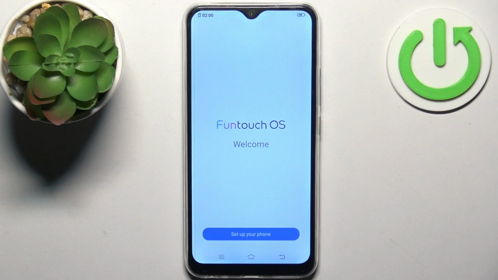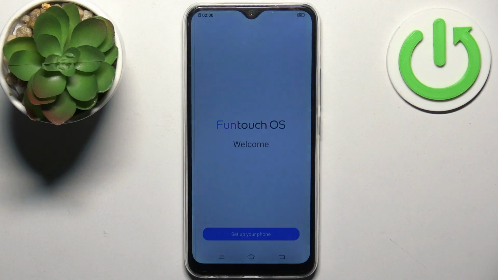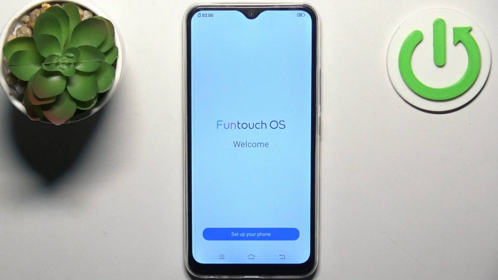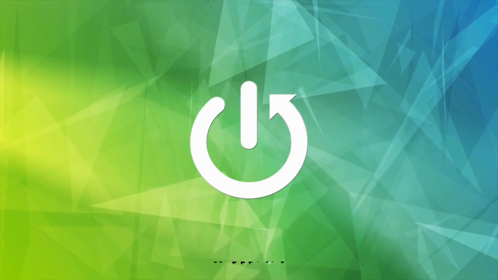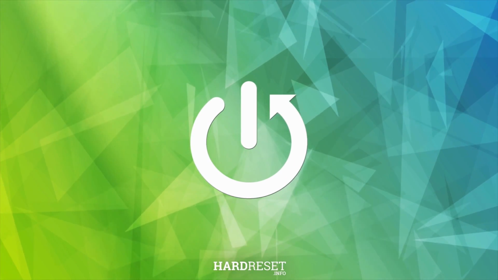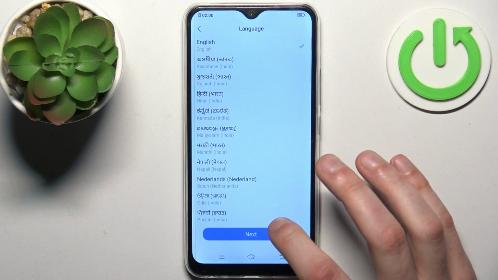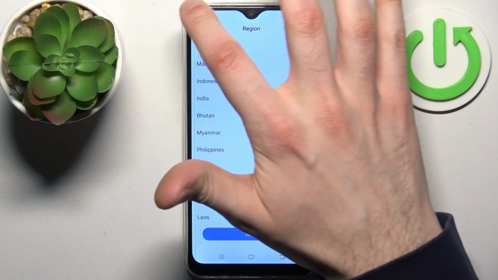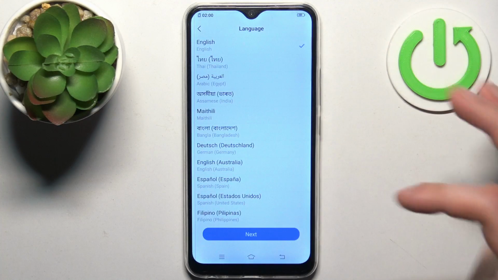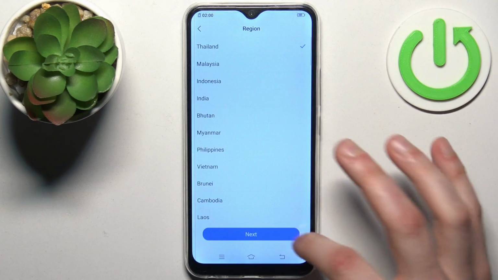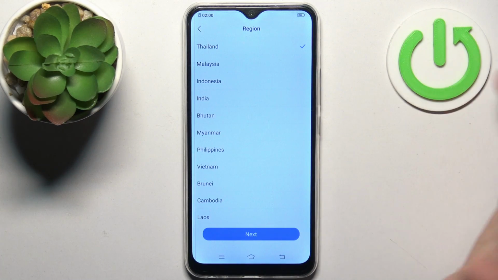Here I have VIVO Y17, and today I'm going to show you how to set this device up. So tap set up your phone, then you should select your preferred language. I'll just stay with English, tap next. And you have to select your region.